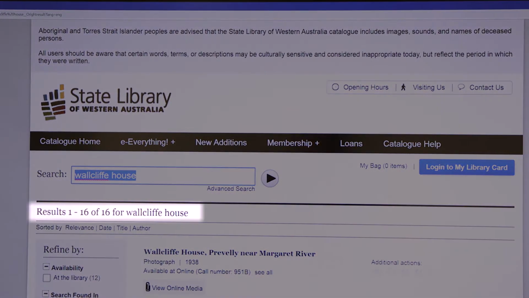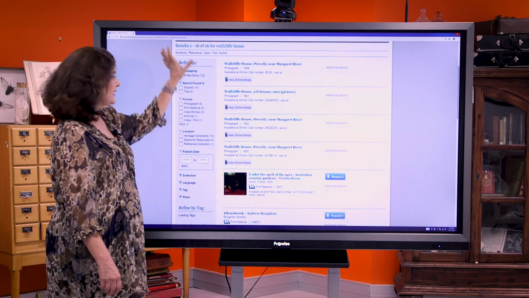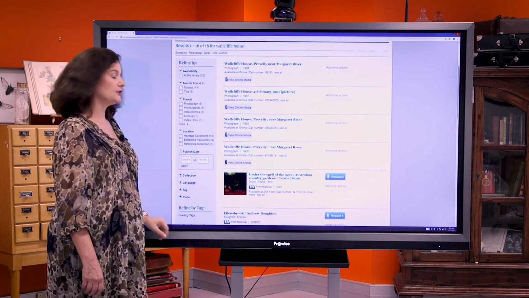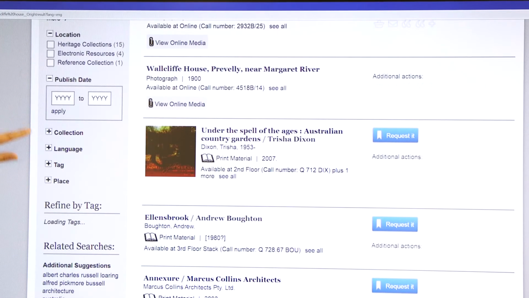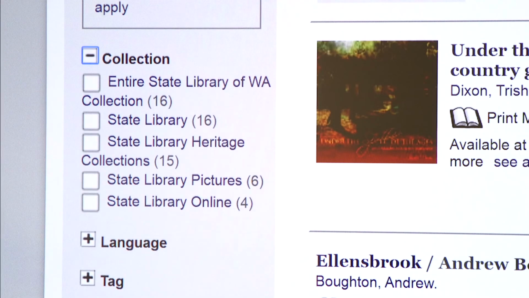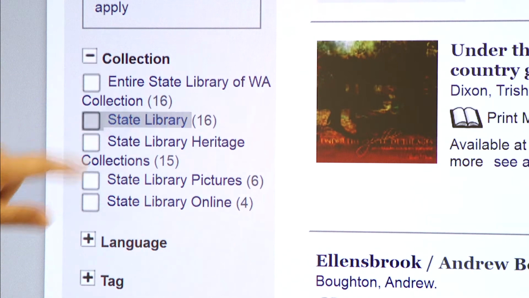There are 16 results. I'm going to further refine these results using the facets on the left-hand side of the page. The Collections facet lists different categories. The entire State Library of WA collection refers to items available in all libraries across Western Australia. If I want to narrow the search to items only available in the building of the State Library, including the Batty Library, I would click on State Library Collection.